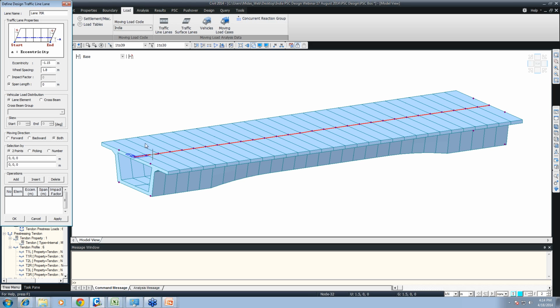So to define the eccentricity from the center of the bridge, because the line element is aligned with the center top. Okay. Span length, I am giving it around, suppose, 30 meters. This span length is to define the impact factor. Okay, so whatever impact factor is there. Then lane element, cross beam.